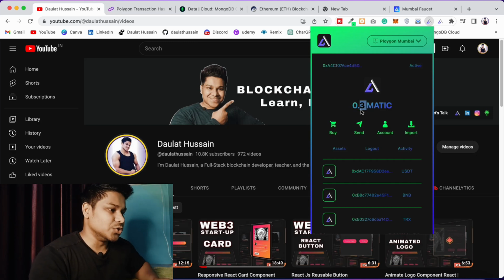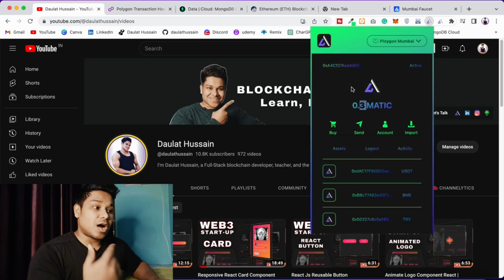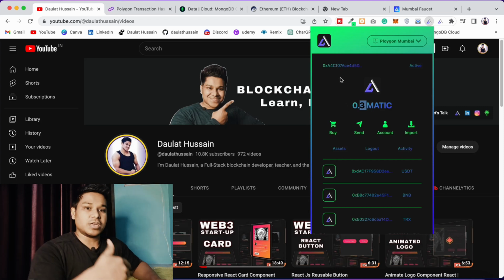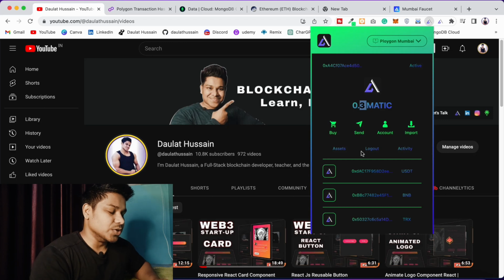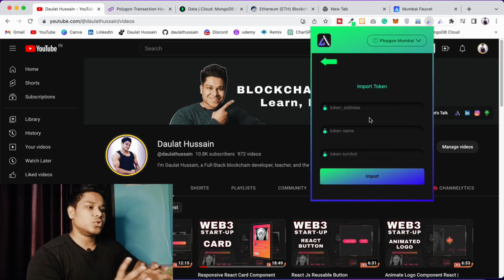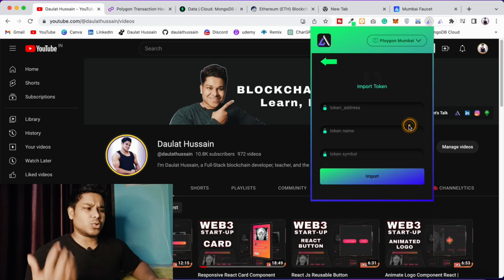So now you can see the transfer function is already working absolutely fine, and the account creation is also working fine. So when you create your account, it will create the private key, it will create the wallet address, it will create the mnemonic phrase. That's all it will create. So now what I want to do is, if I come back here to the import, for example, I want to import any token and I want to store it here like this. So right now we have these 3 tokens and I want to store another token.